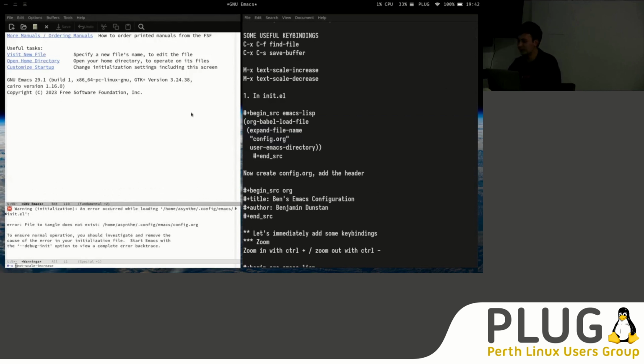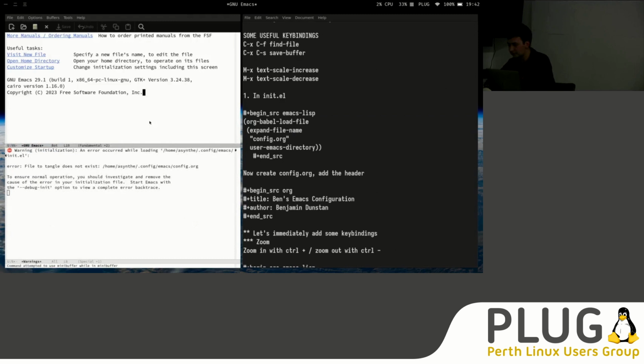Okay, so let's start the config. We could do M-x or Alt-x and find file, and we're going to search. This is going to be small, but just for now. I'm going to make it bigger after. In that small finder there, I'm going to put the path to .config/emacs/config.org.